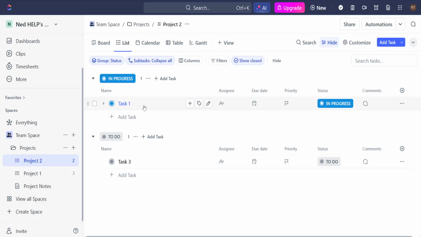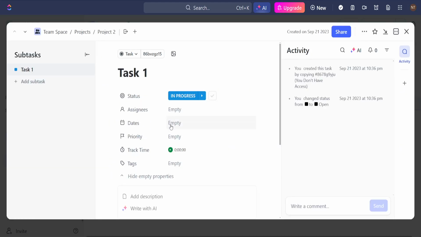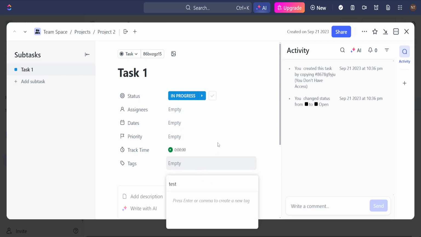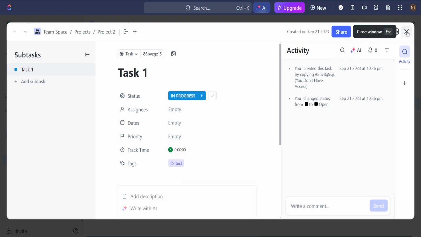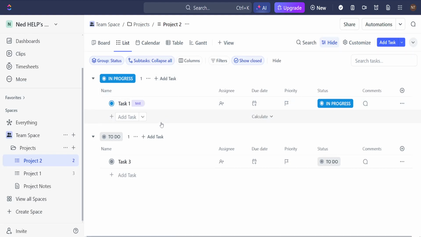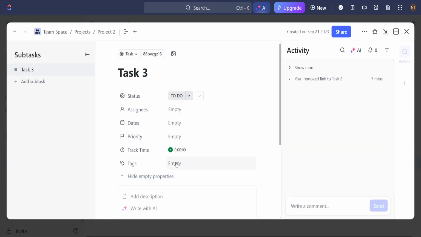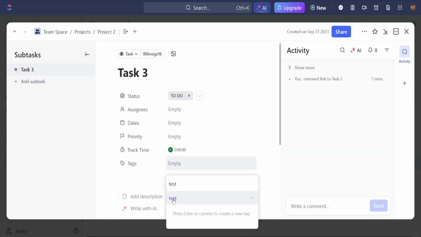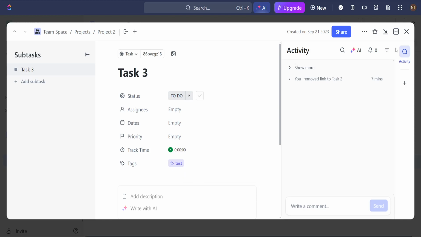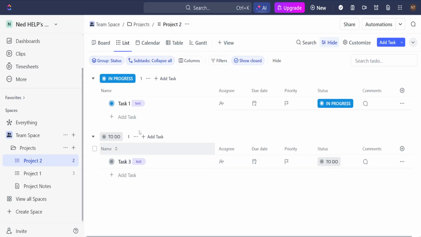The first thing that we want to do is click on the task itself, and then I'm going to set some tags here. So for example, I will do "test" and then press enter here, and then I will click on the close option. Now I'm going to add the same tag for this task as well. So I'm just going to click on it and I'll type out "test," find it here, and then I will close it.